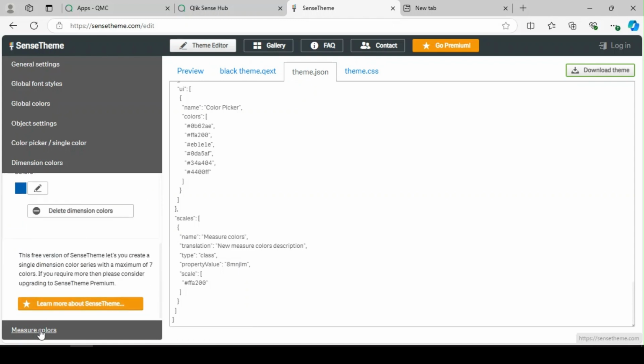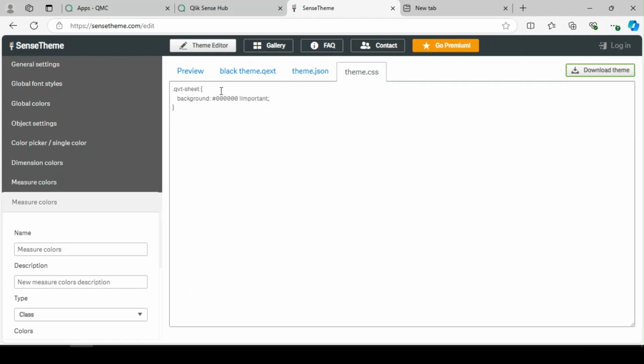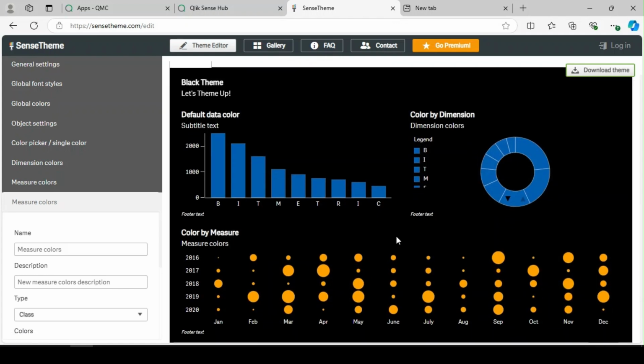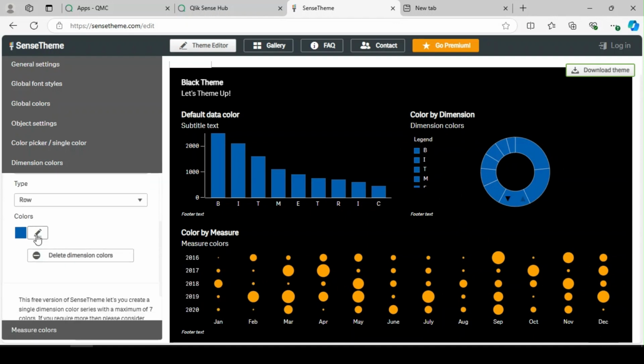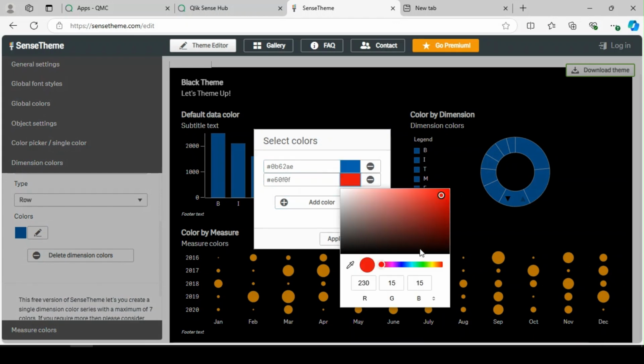So I have the dimension colors, measure colors, I have the color palette defined. So I got this here. So this is how things look like. Okay. So color by dimension, I just gave only one color. So let me add one more color so that you can visualize how it looks.